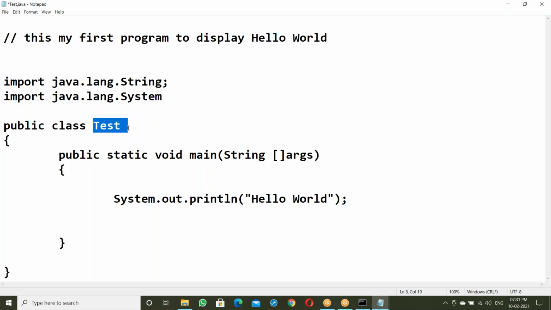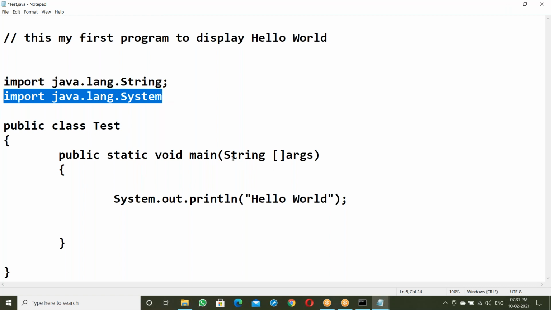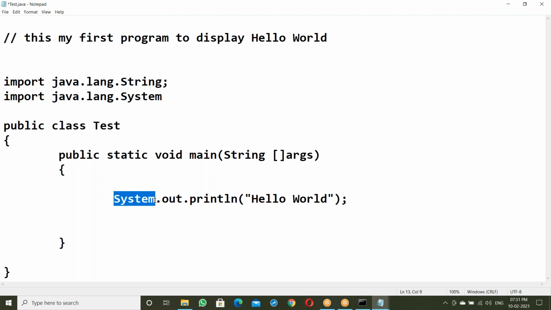What is this class of yours? We are just defining a class. The String class is from the java.lang package, and System is also from the java.lang package. If a class is from any package, that package has to be imported here. Since String and System are from the lang package, we should import the lang package.